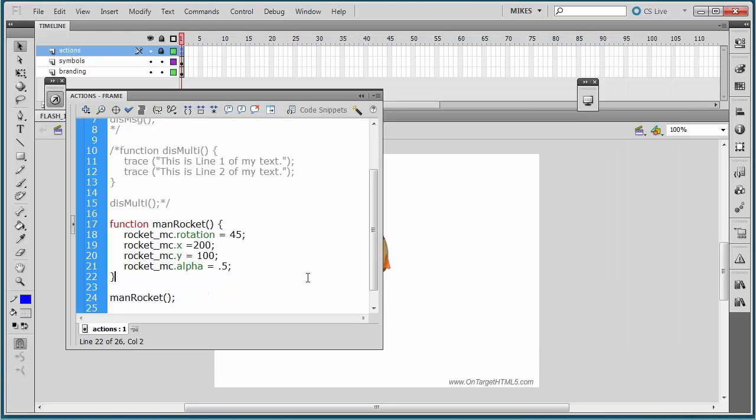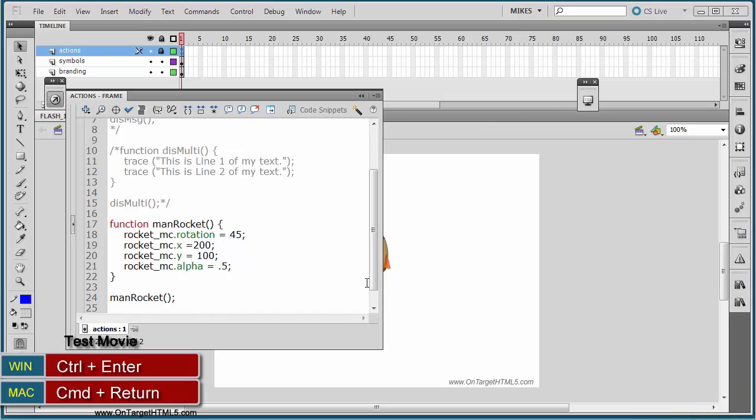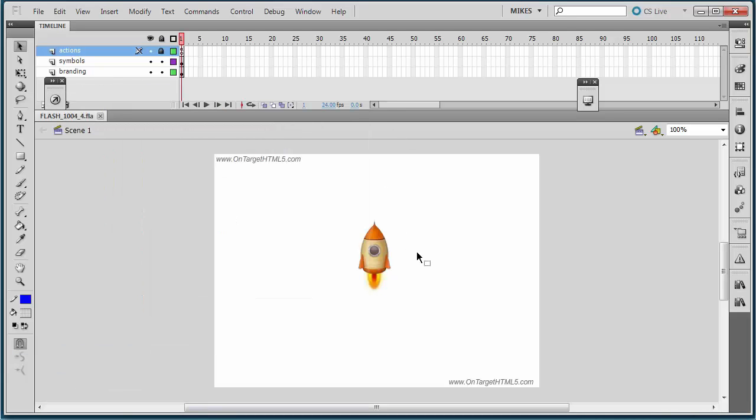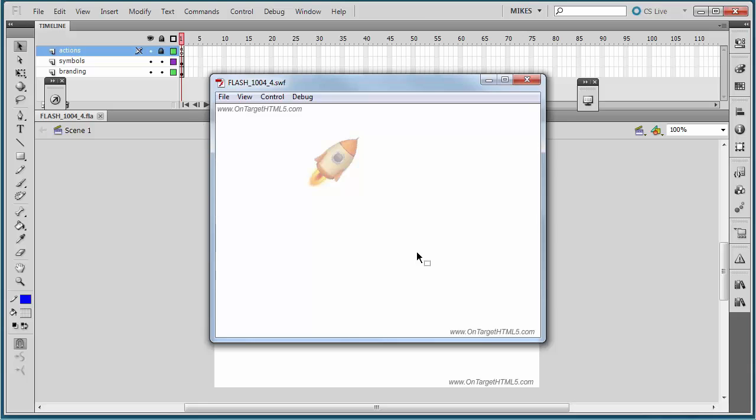Save that change. Now to test this movie, we're going to do Control Enter in Windows or Command Return on the Mac. And keep in mind what our rocket looks like. Let me go ahead and minimize this panel right now. We've saved our changes. So we've got a straight rocket in the center of our stage. When I do that test movie, you'll notice now it's moved to the X and Y coordinates. It's performed the 45-degree rotation that we talked about, and it's about 50% transparent.